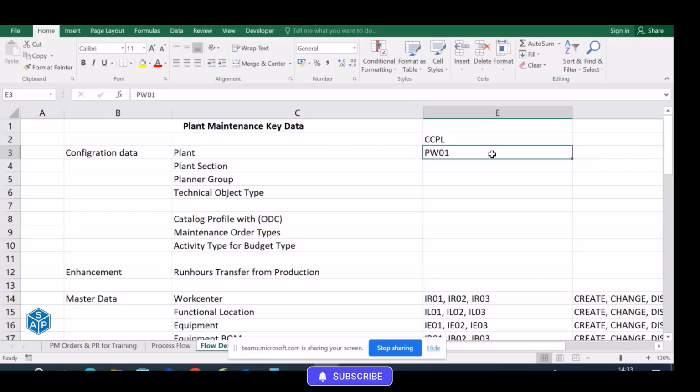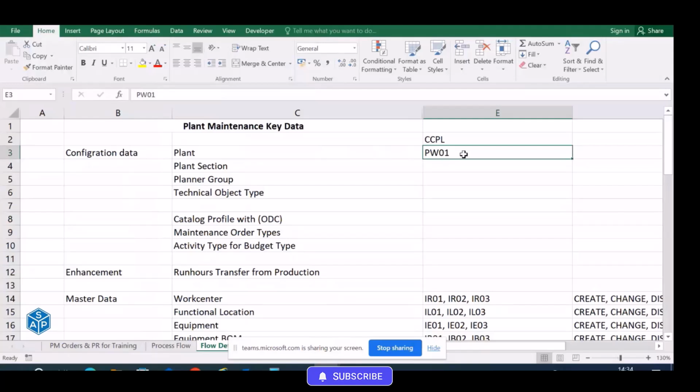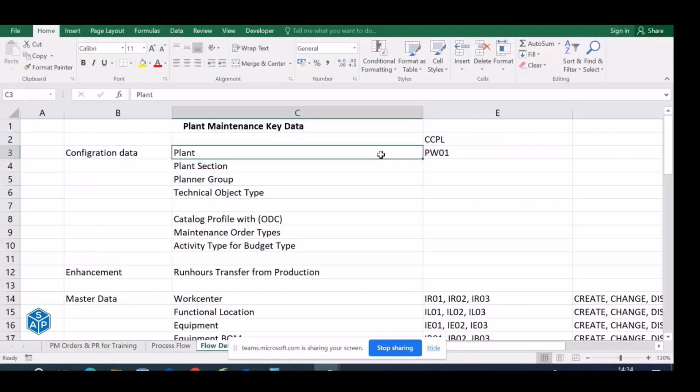After that only we can create the plant. The plant will be divided into two types in ours. The code will be the same as PW01, which has been created by FICO. The same has to be used here with the 4-digit. These are also frozen and created. The plant will be bifurcated into maintenance plant and planning plant. The same will be created as a maintenance plant and a planning plant: PW01, PW01, KW01, KP01, VG01, like that.